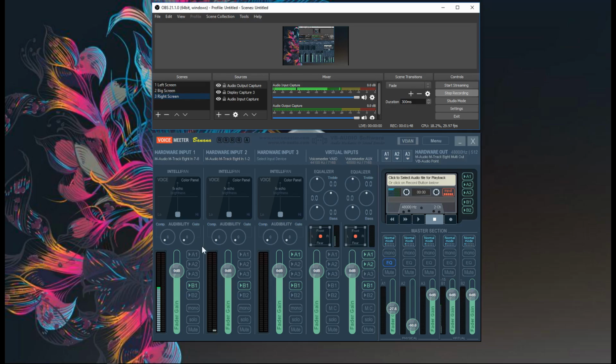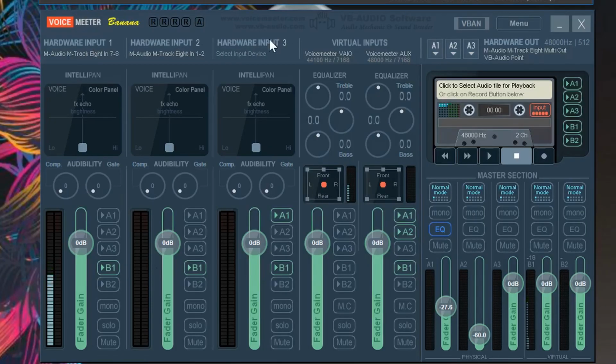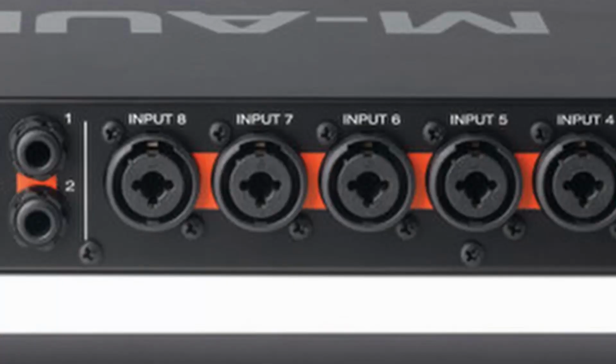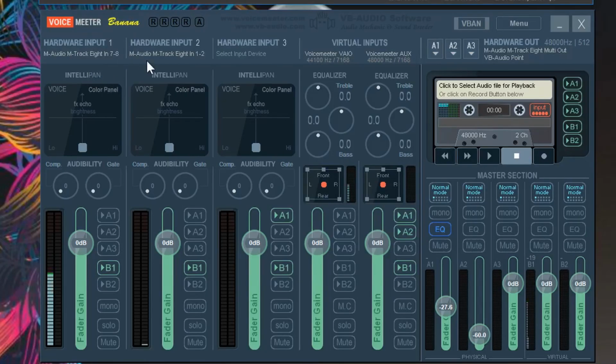So to break it down real quickly, we have your hardware inputs over here, which you can set up differently. This one I have set for my microphone that I'm talking into right now, which on my M Audio M Track 8 I have set for input 7 and 8, just to keep it separated from my instrument line, which is set up over here with the bass and the guitar on the inputs 1 and 2. So hardware input, the guitars plug into the M Audio, and this is where the signal flow starts digitally.